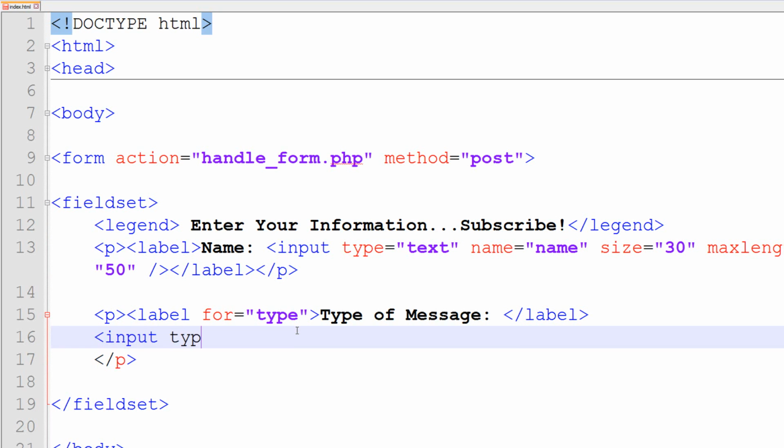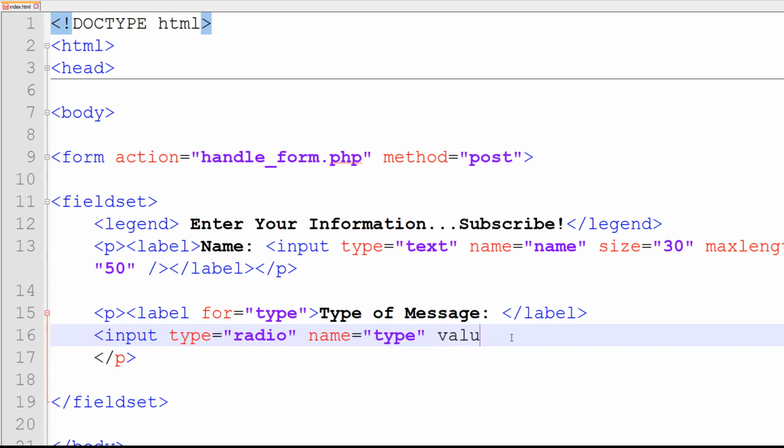Just follow me. Input type equals radio. Name equals type. Alright, then we give it a value, and basically the value is what gets sent to the PHP script if we reference this. So we can make the first one S for suggestion, and we're going to put that in a capital letter, and then we end that radio button. And then we name it, or put the text on the actual HTML page, and put suggestion.